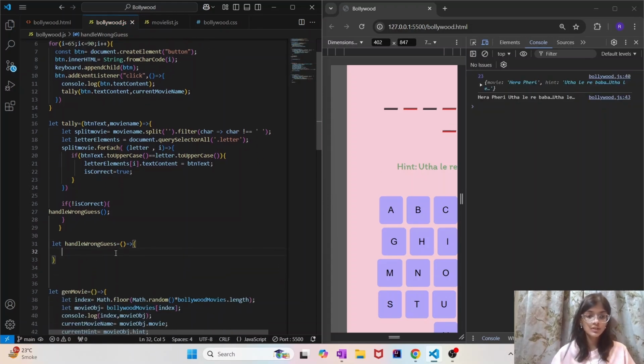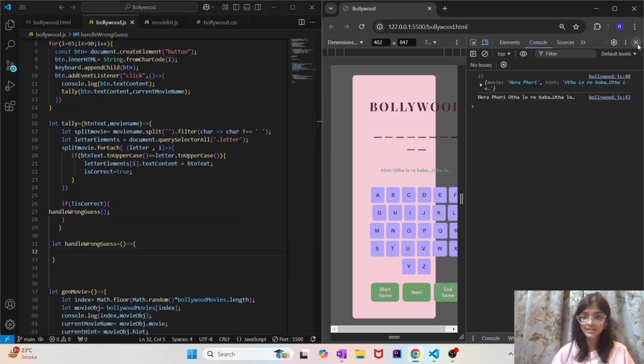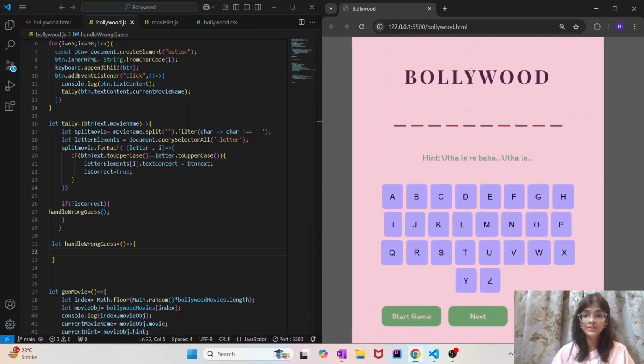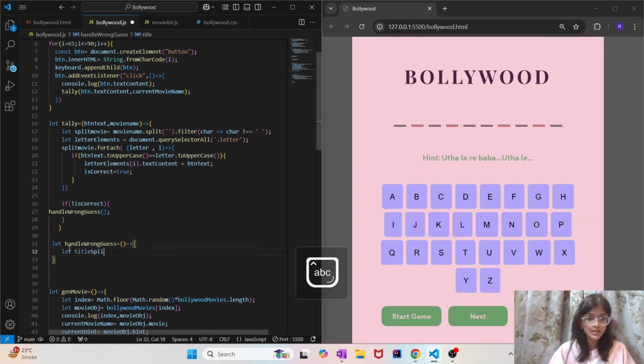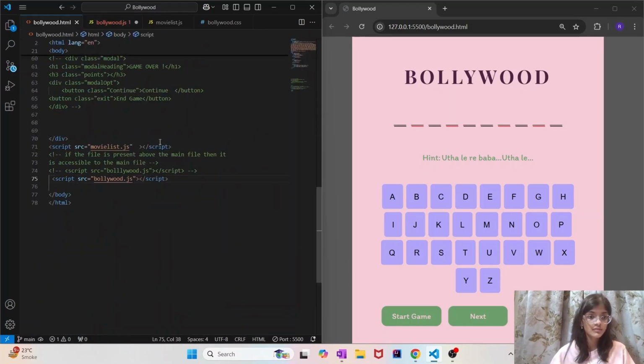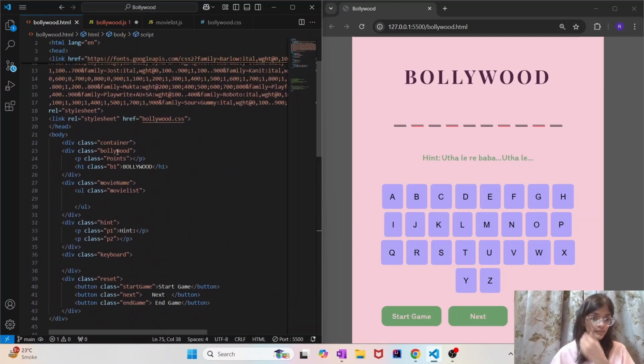So the logic out here is we again have to split the Bollywood into its letters, because on one wrong guess I need only the first letter, or one letter at a time, to be removed from the word Bollywood. So again we'll store it in a variable. Let's say title split is equal to... first we'll have to access it, that is B1. I've stored the title in B1.